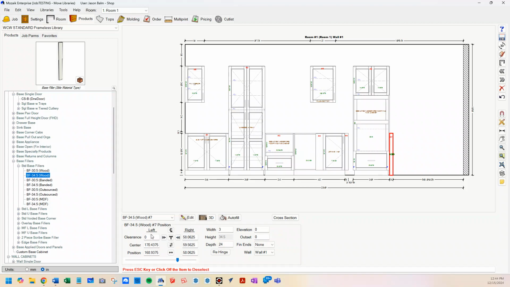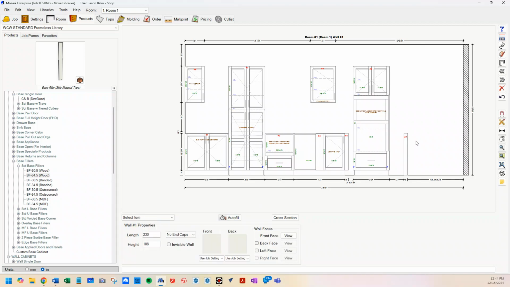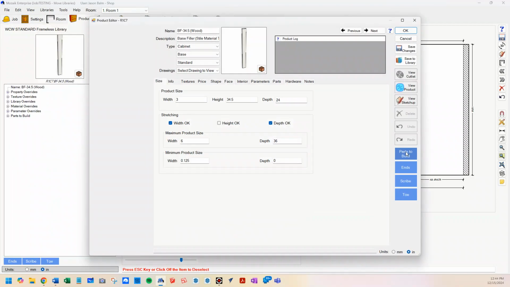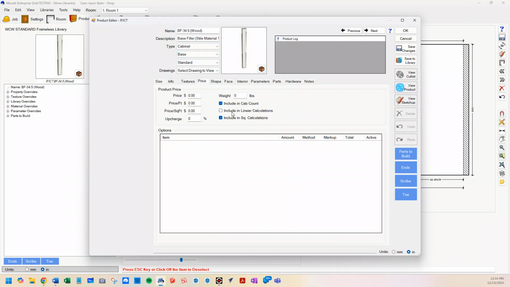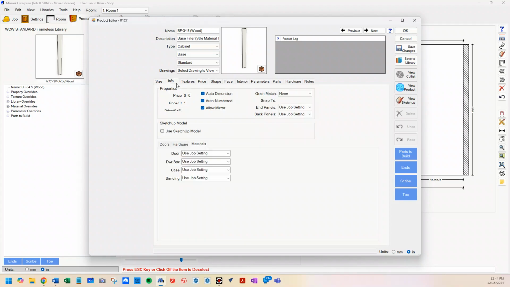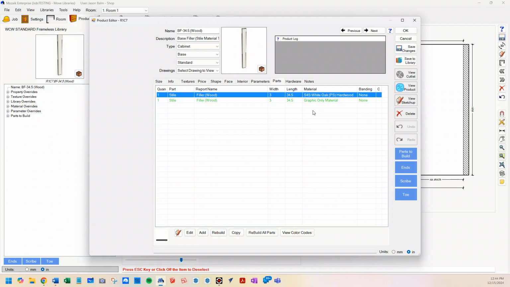Let's say I've made this filler, and this is a plain one, so it's no big deal. But let's say I've taken time to get the name set up. I've got all this stuff done. I've gone through to the pricing tab. I've removed it from linear calculations. Maybe I have swapped out the materials potentially to another material template, or maybe I've added parts to this.